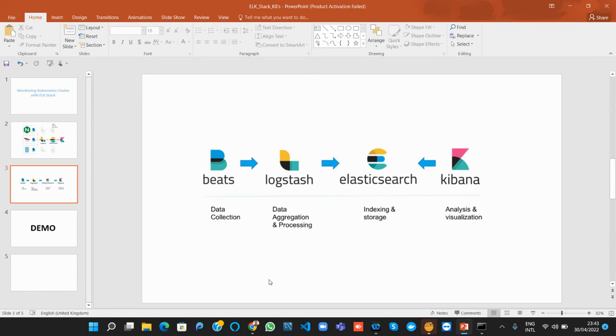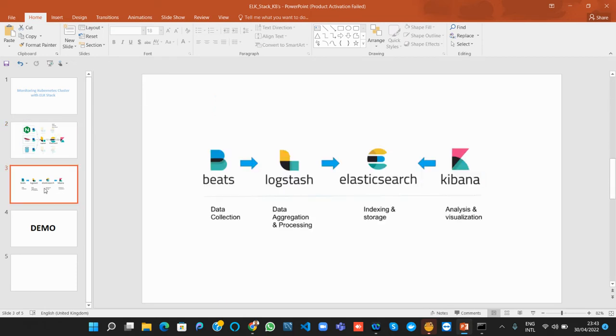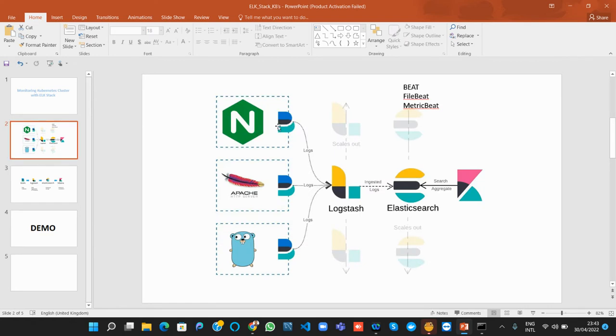Okay, so I have to make it clearer. It's the same thing here, but in here it is kind of linear to make the picture clearer. So we have Beats, Logstash, Elasticsearch, and Kibana. Beats is the data collector, all right? So from this diagram, Beats collects the data from the Nginx node and passes the data to Logstash.